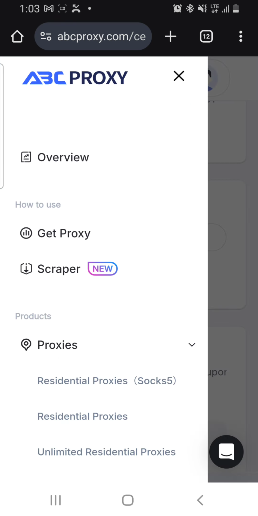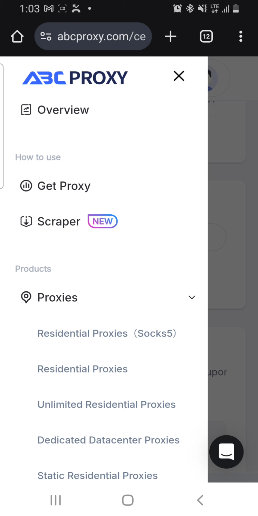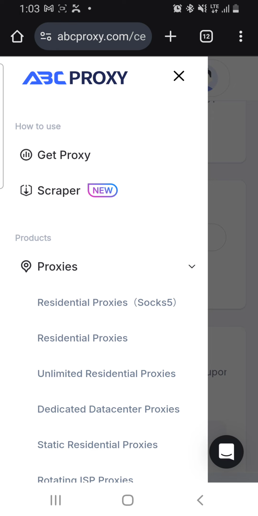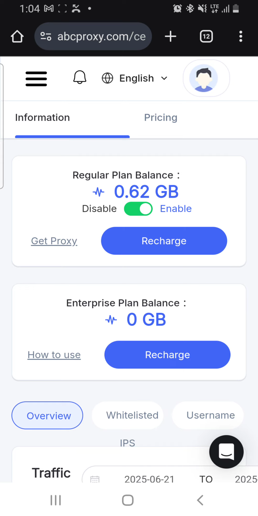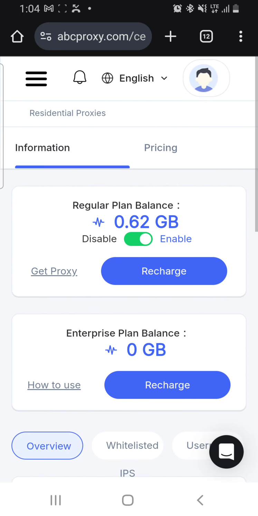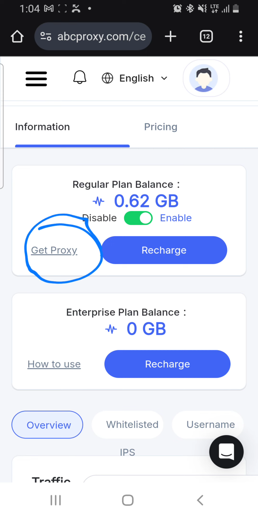The next thing you are going to do is loading the gigabyte plan. What you're going to do is click on residential proxies. Once you click on residential proxies, it will take you to this page, and you are going to see stuff like this. Click on get proxy here, and it takes you to where you are going to generate your IP.